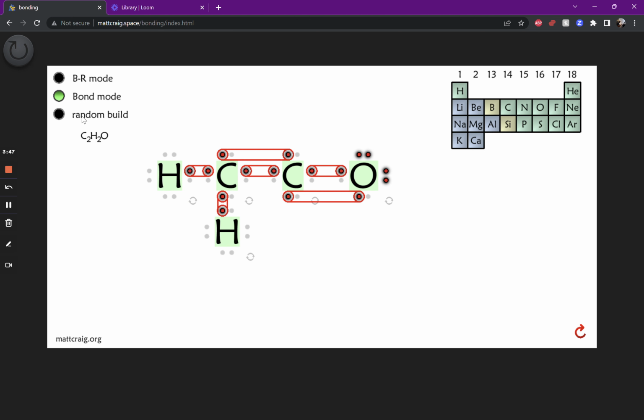It's got a few random builds in there. I don't remember if they get much more complicated than that. No, I don't think they do. I didn't go too crazy. I think I saw a glucose in there, which is going to be tricky. Oh, maybe there wasn't. Yeah, there it was. I thought I saw one.